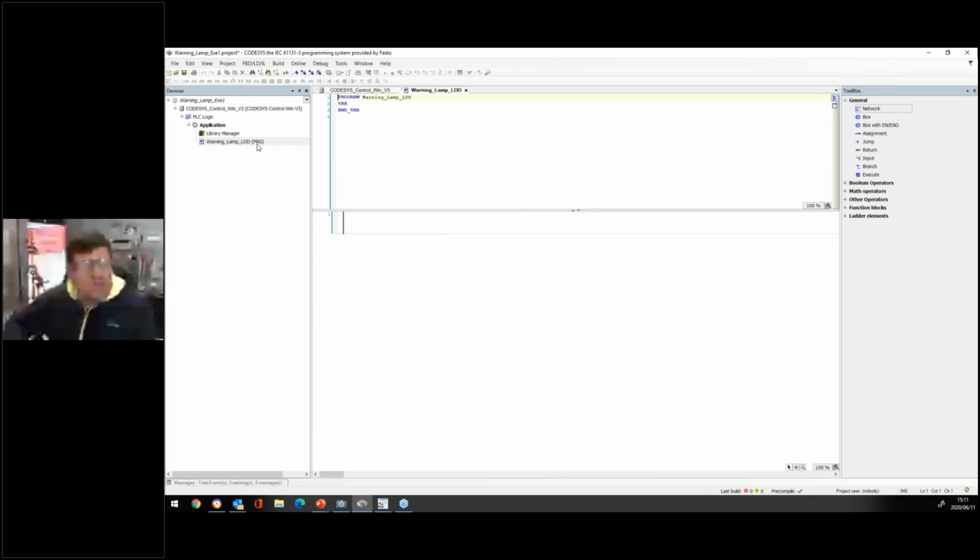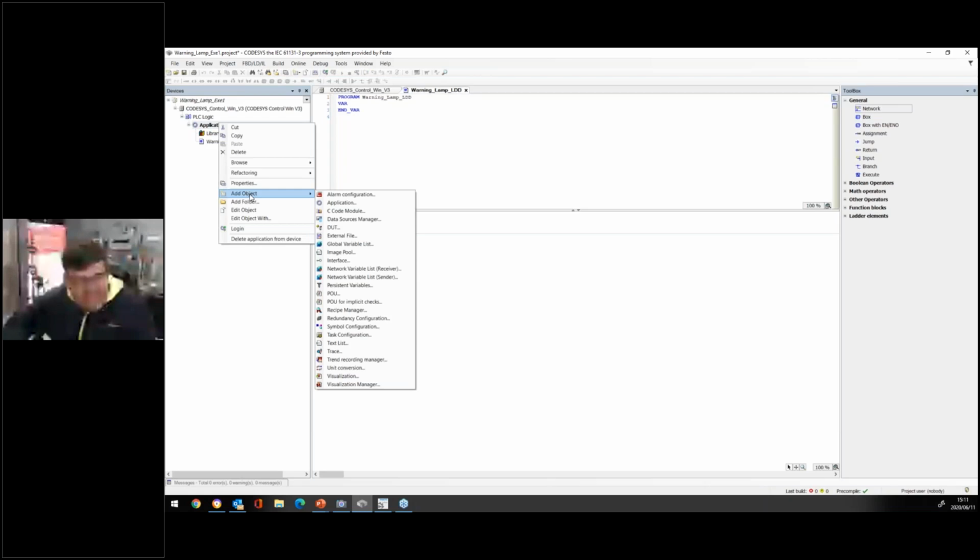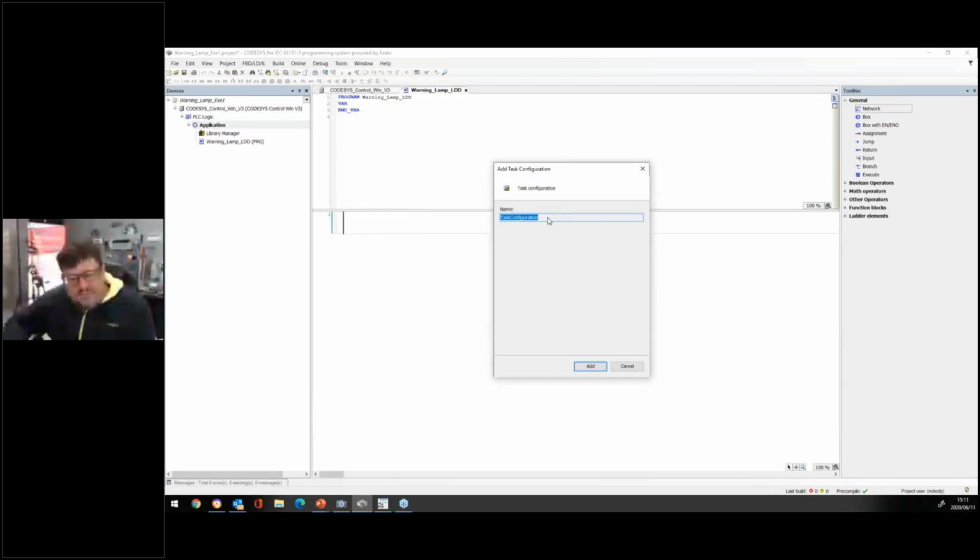Okay, within CoDeSys, I'm going to right click onto application. I'm going to add myself another object, and that will be my task configurator. Right at the bottom, there's the task configurator. I'm going to add it into my PLC program.